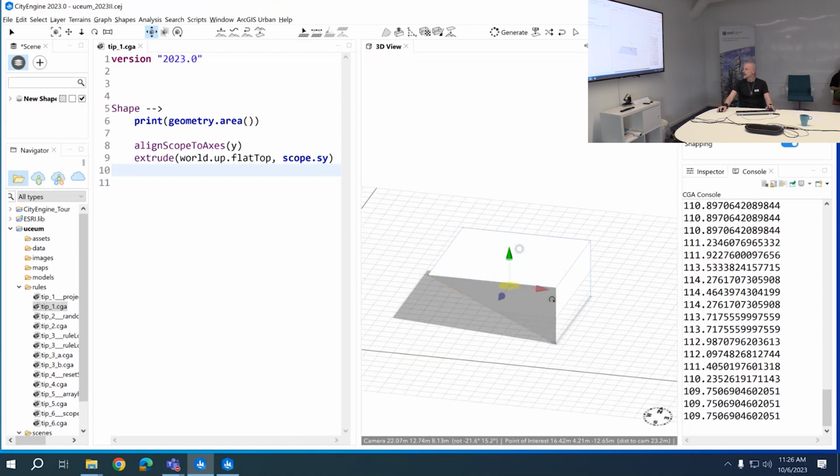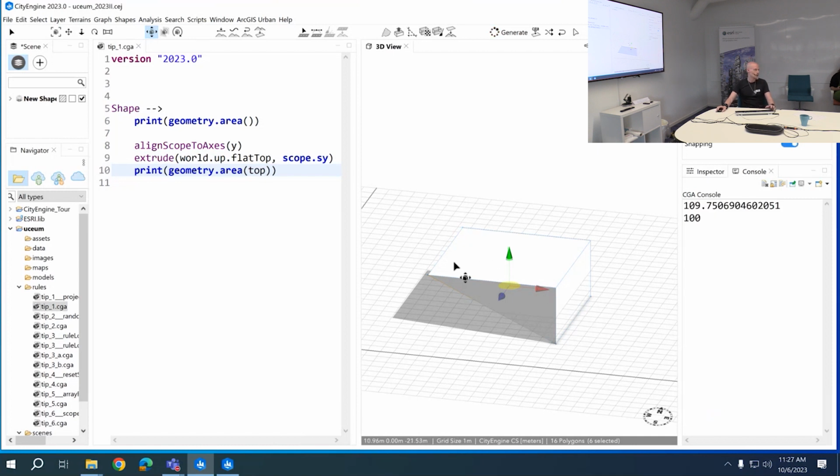Now the fun thing is, with this, one of those polygons is actually the area that we're interested in, right? So what we can say here is, for example, let's shorten it and make it nice and clean: top. And this will give you, let's generate again, exactly 100, right? So you can store this as an attribute.